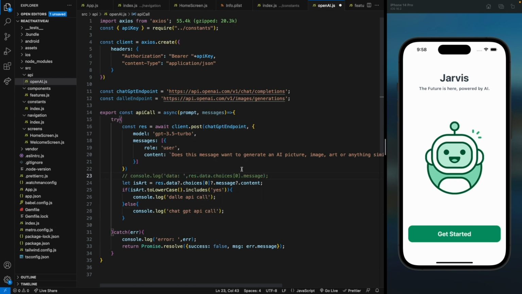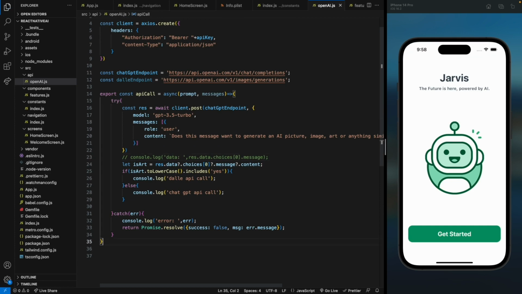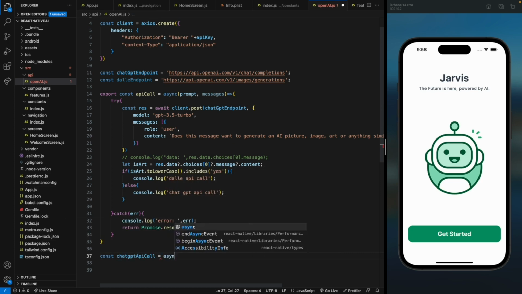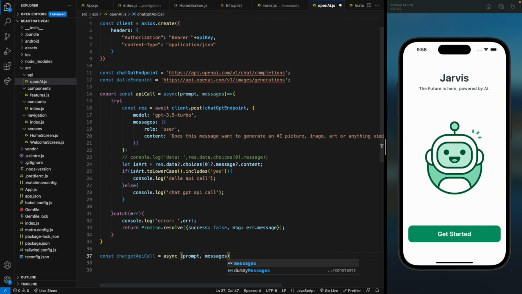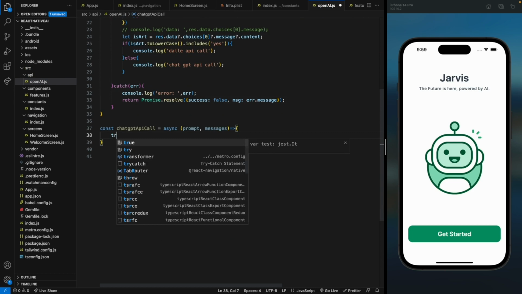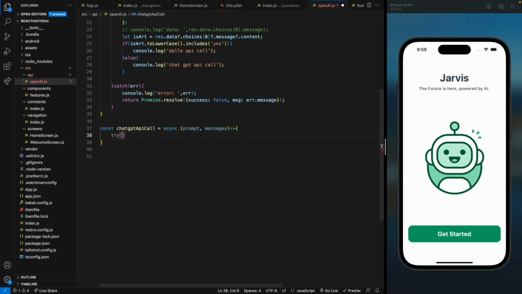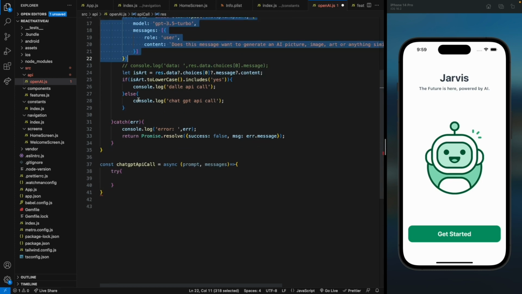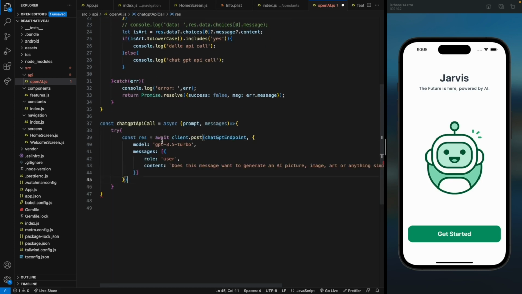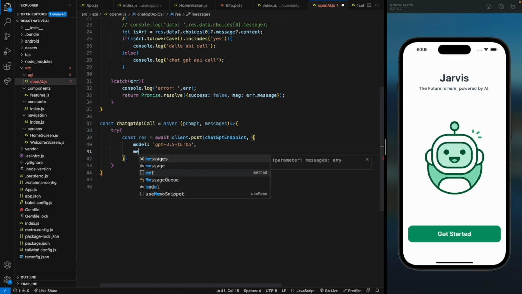Now we can comment this, and we need to make these two methods. So let's first create a ChatGPT API call. This will be an async method, and this will receive a prompt and the message history array. And let's use try catch blocks. Let's just copy the API call from here, because this will be the same API call, but we need to change the message to the messages array that we are passing to this method.